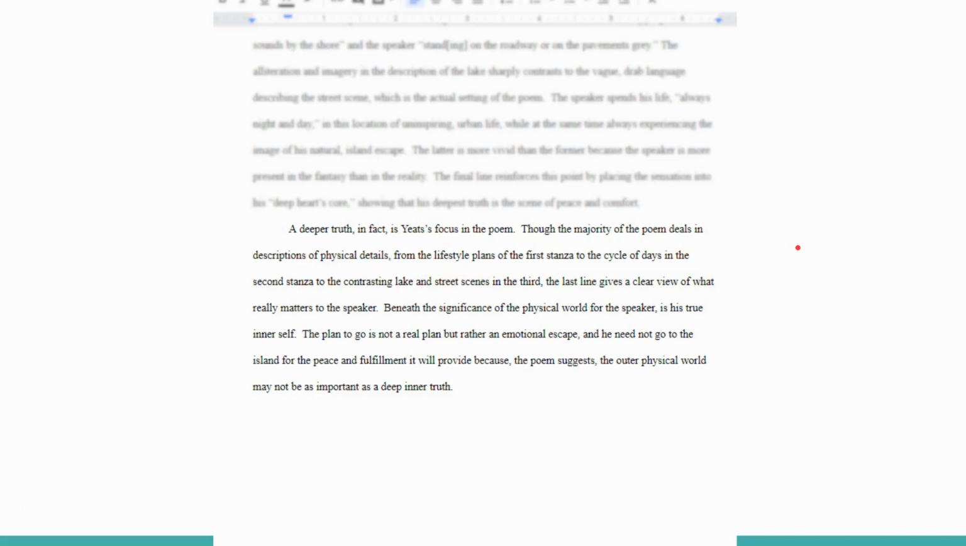Though the majority of the poem deals in descriptions of physical details, from the lifestyle plans of the first stanza to the cycle of days in the second stanza to the contrasting lake and street scenes in the third, the last line gives a clear view of what really matters to the speaker. Beyond the significance of the physical world for the speaker is his true inner self.